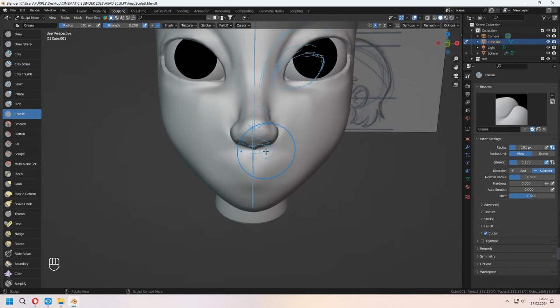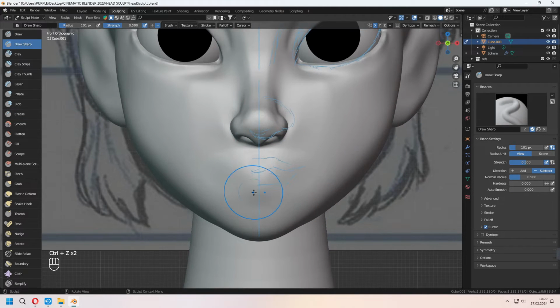Let's make our mouth part. For this, you can get the draw sharp brush and give a bit of a smiley crease line to the mouth part. With pressing Control and draw sharp, you can make the upper lip, like baby lips. And for the bottom part, I am using the same method. With this, you can give some different lip shapes.